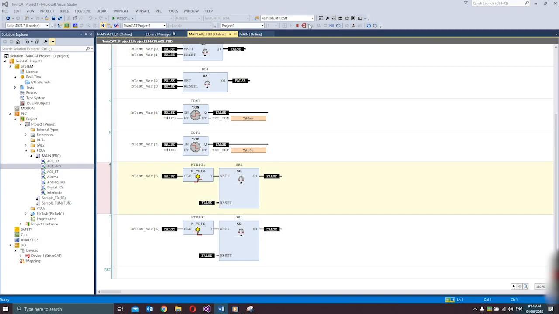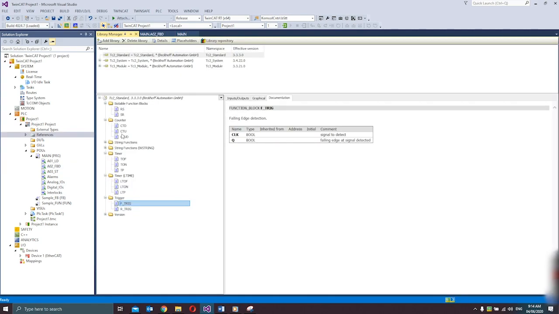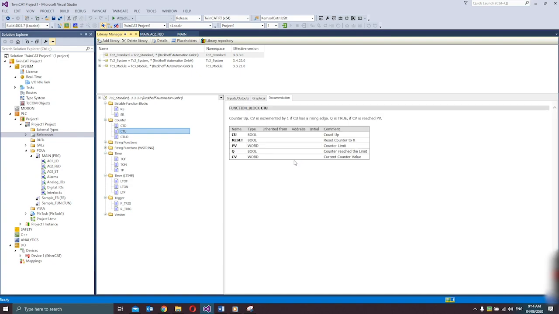Now let's proceed with counters. Counter function blocks count either a rising edge or a falling edge of an input. And when a preset value is reached, the block will output a true value.